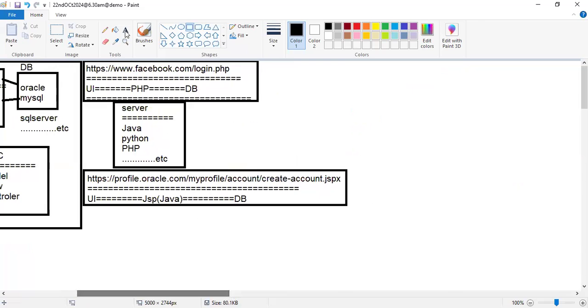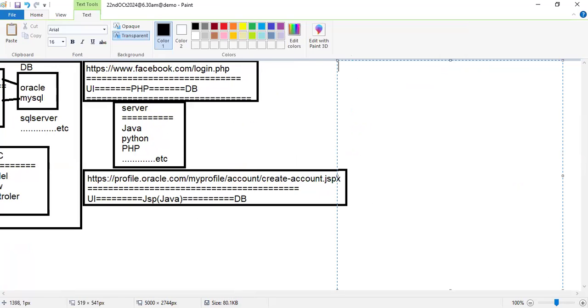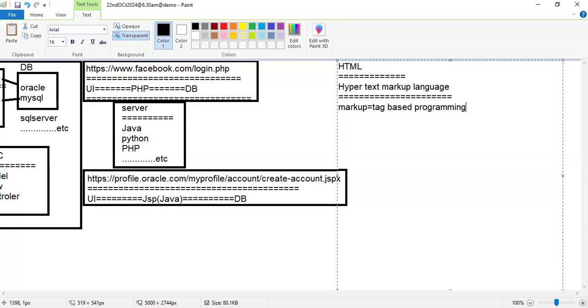Here, if you right-click and inspect element on this, whatever the standard code you can see, that is HTML. HTML is a hypertext markup language. Markup means tag-based programming. A tag is nothing but an instruction to the browser. We can give our instructions to the browser in the form of tags.